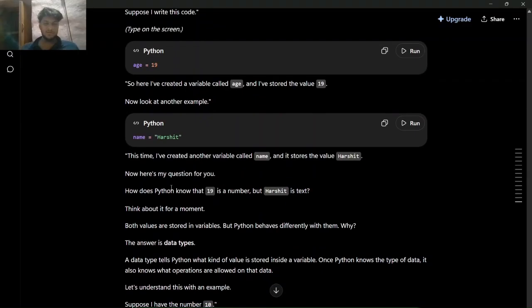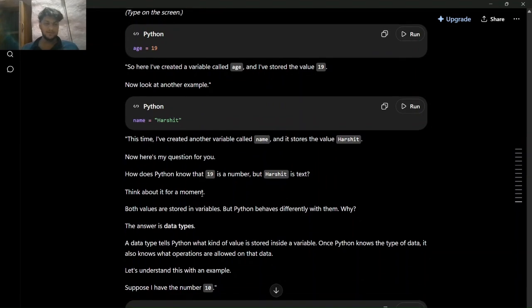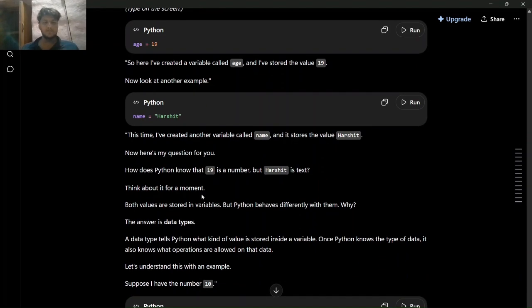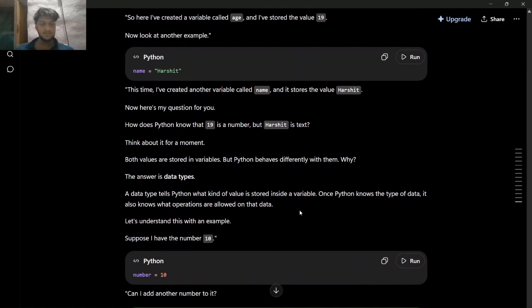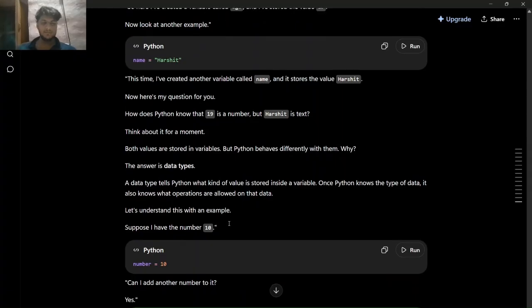Now here's a question for you. How does Python know that 19 is a number but Harshit is a text? Think about it. Both the values are stored in a variable but Python behaves differently with them. Why? The answer is data type. A data type tells Python what kind of value is stored inside a variable. Once Python knows the type of data, it knows what operations are allowed on that data.